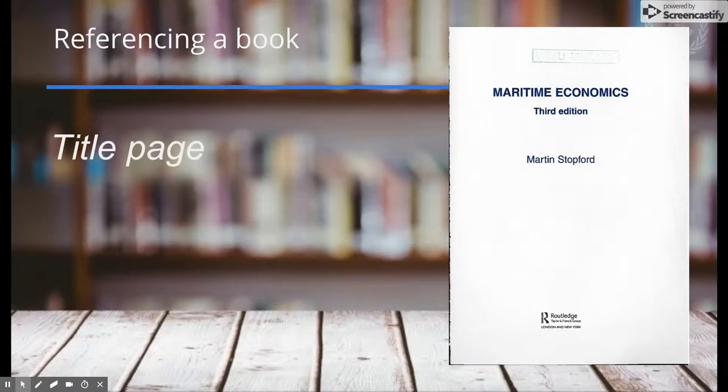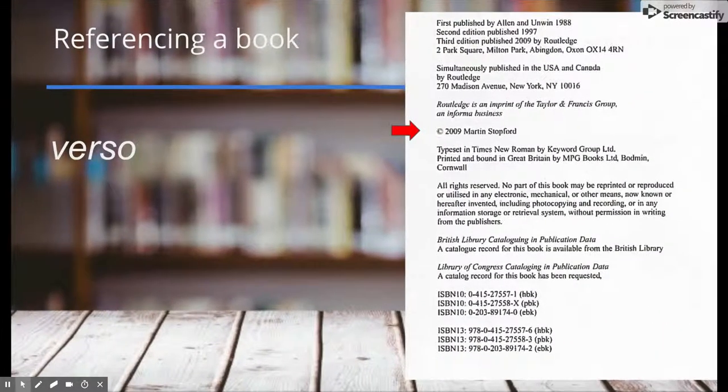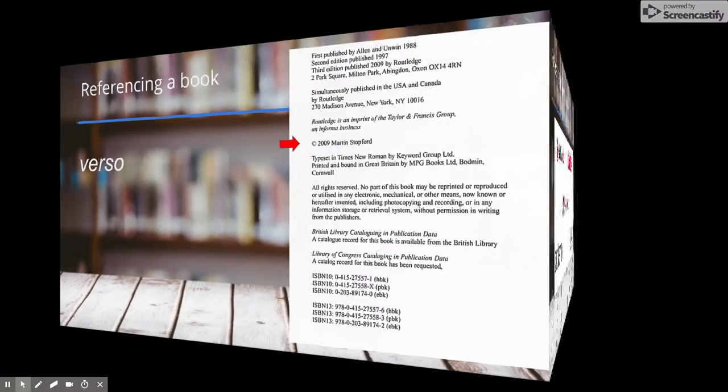Do not take your information from the book cover, the spine, or the headings at the top of the pages. These could differ from the authoritative source of information, which is the title page. As you can see in our Stopford example, the title page tells you the title of the book, the author, the edition, and the name of the publishing company and place of publication. The only other piece of information we require is the year of publication, which we can find on the reverse side of the title page, also called the verso.